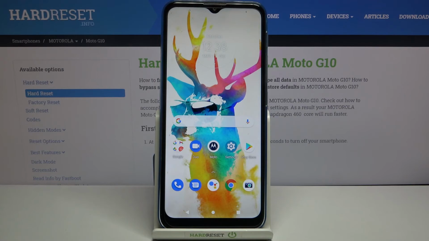So actually that's all. This is how to change the wallpaper in your Motorola Moto G10.